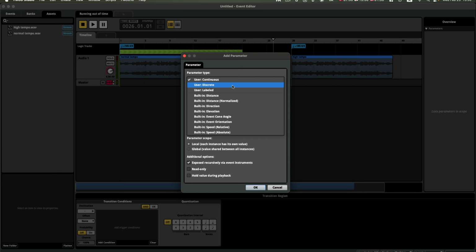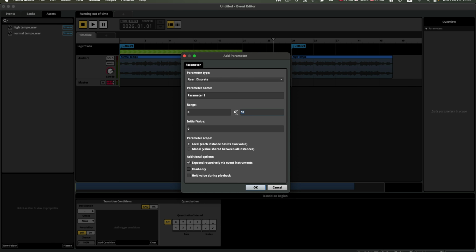But we're going to go with discrete because we're going to make the running out of time based on seconds. And we're going to make a range from 0 to 300 seconds. And then let's call this parameter time left. And press OK.